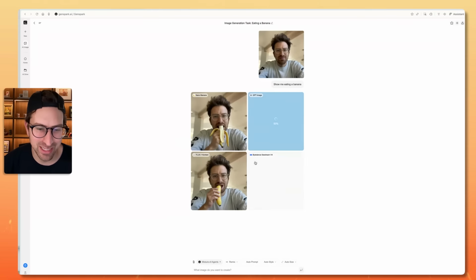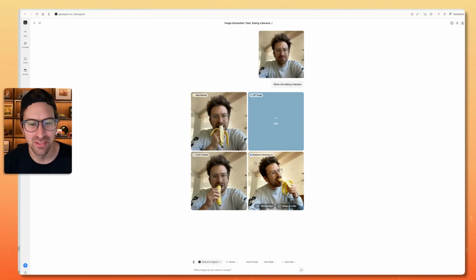Nano Banana looks really good. Of course, Nano Banana is crushing the banana photo. The Flux one, the banana's not peeled, so that's not good. The ByteDance one is shockingly good. I find that pretty good because it moved my head and that sort of thing, so it did what it needed to do. It was pretty quick. GPT image is still loading. I find GPT image to be not as good as Nano Banana anyways. So this is really cool, and you can just pick the best one and then remix it, right?